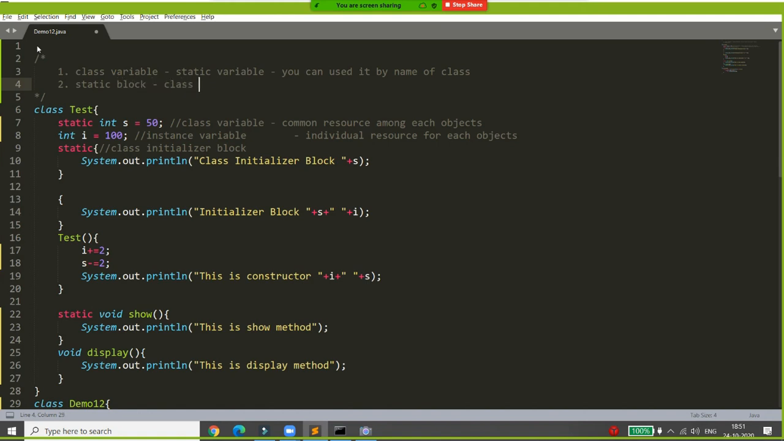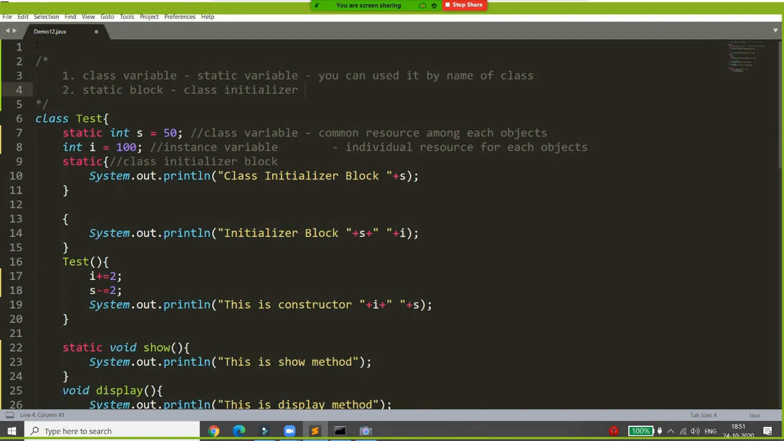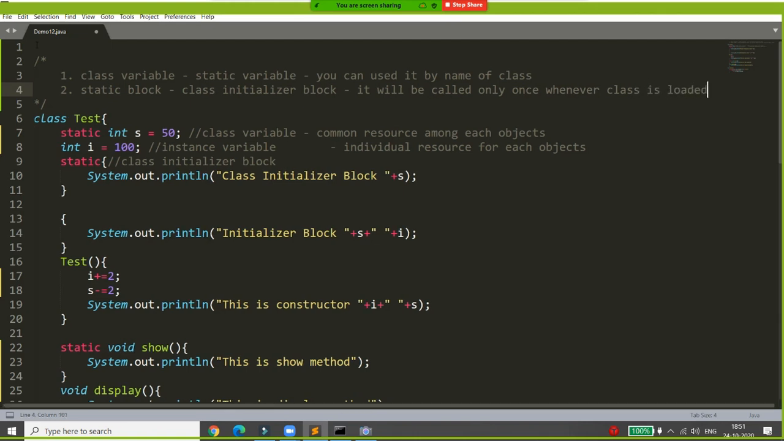It is known as a class initializer block. It will be called only once whenever the class is loaded.